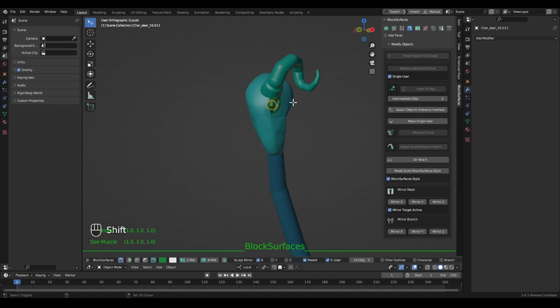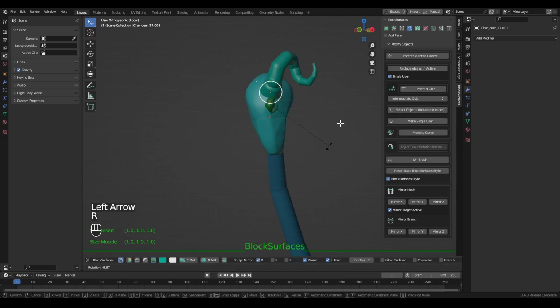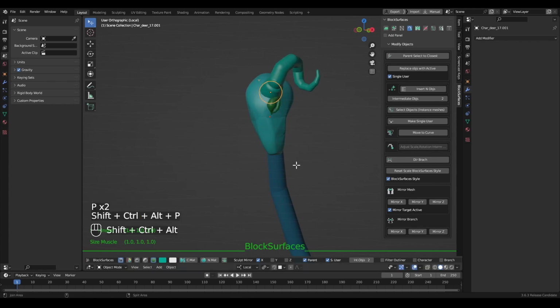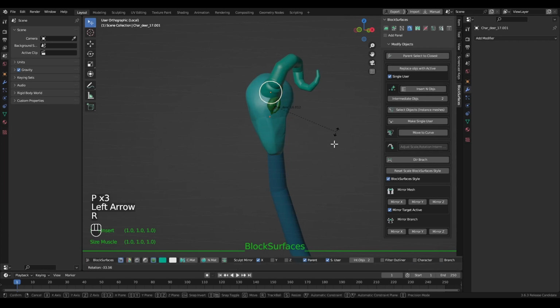We can use the keyboard shortcut left arrow to position ourselves in the first object of the branches. We press the keyboard shortcut P to give hierarchy to the branch in the direction we want. Okay, the whole branch moves now.